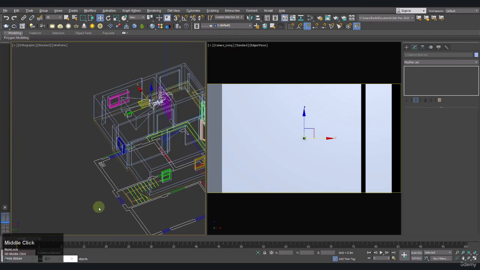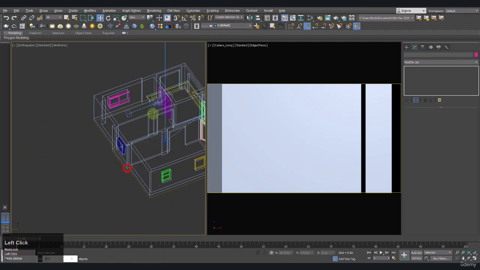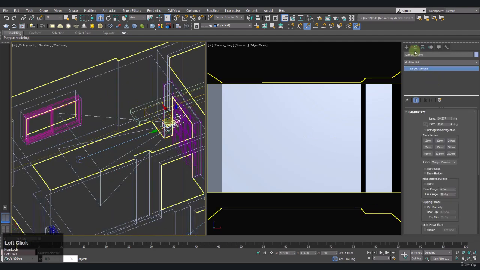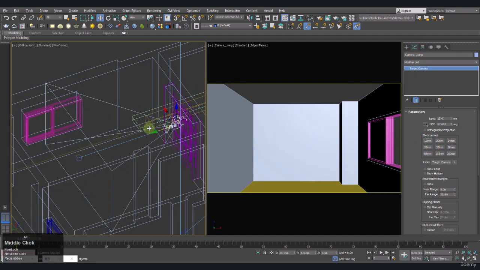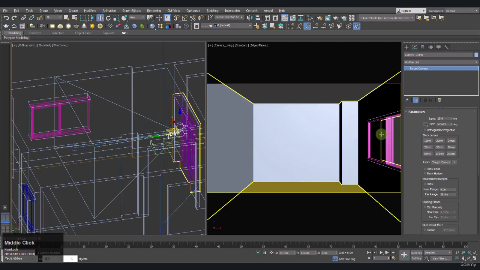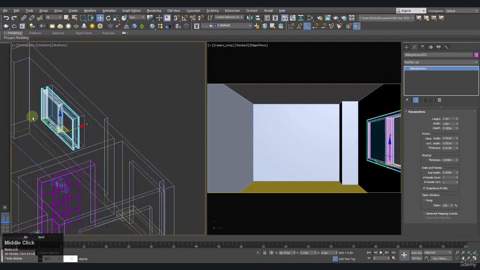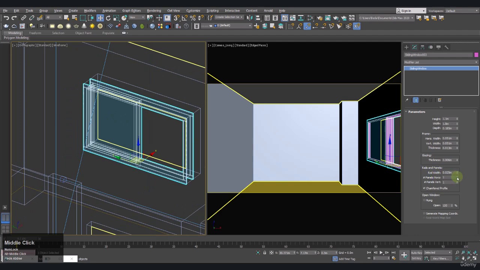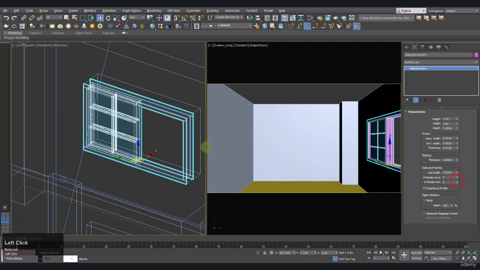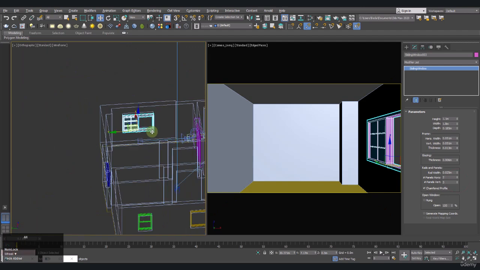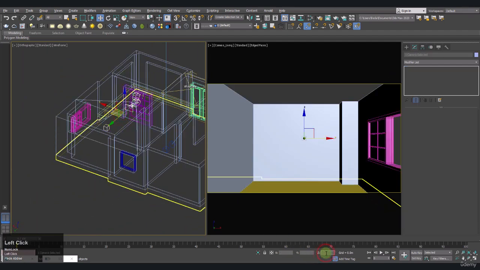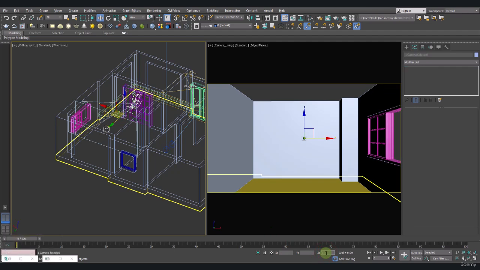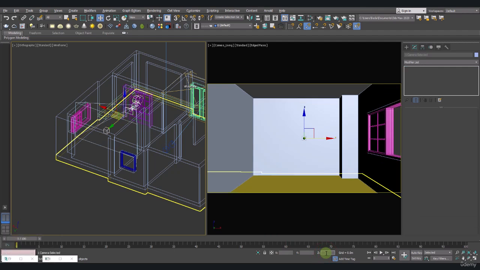Hide the CAD reference. Select the camera and decrease the lens parameter to increase the field of view and get more space from the room. Increase the number of panels for the window. Move the camera to 1.2 meters.